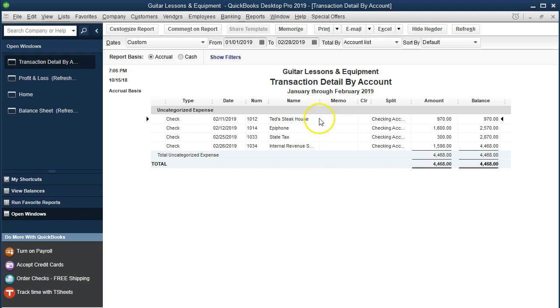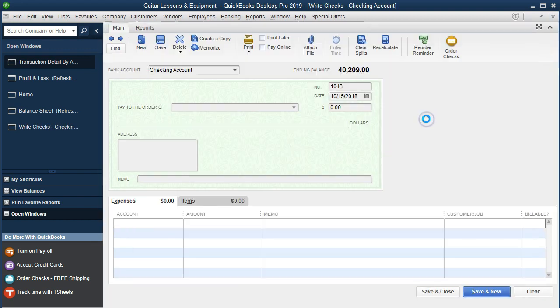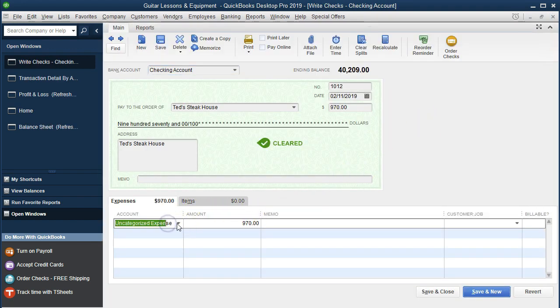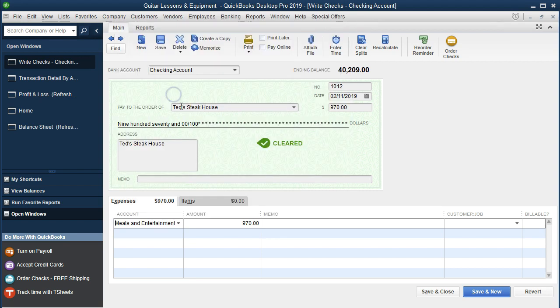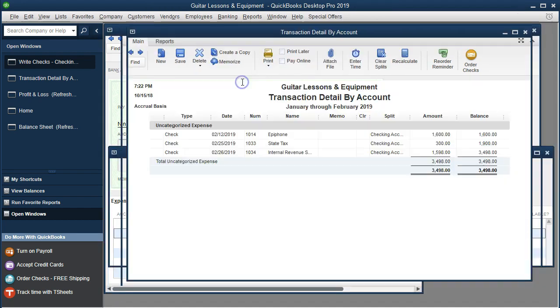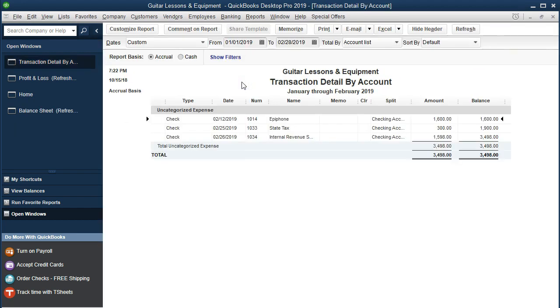And then we have Ted's Steakhouse. We're going to say that Ted's Steakhouse, we asked the client about that, and that was a business related place. Therefore, we'll double click on this item and we're going to change this to something appropriate. We'll say meals and entertainment, probably where you want to put any restaurant, and say save and close. If it's business related. If it's not, then we'll put it into draws if it's not a business restaurant.